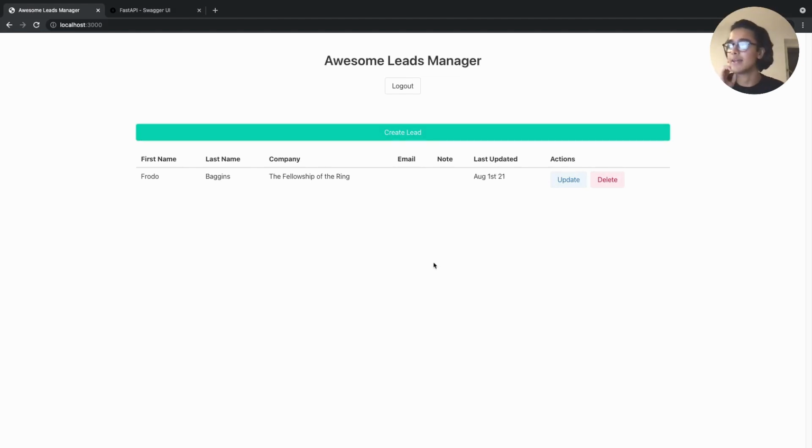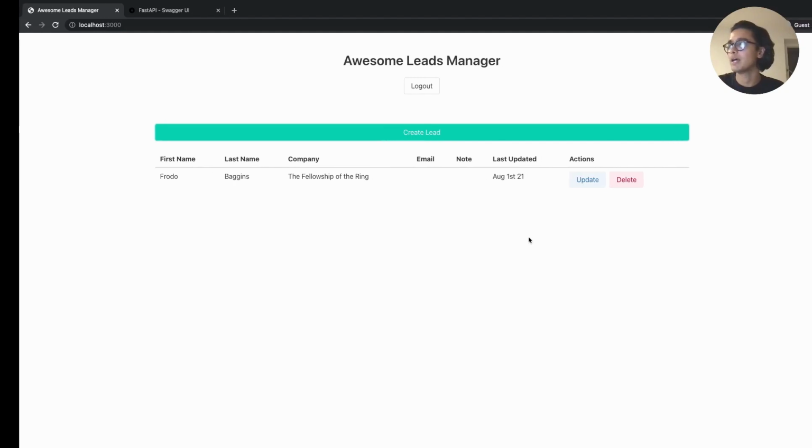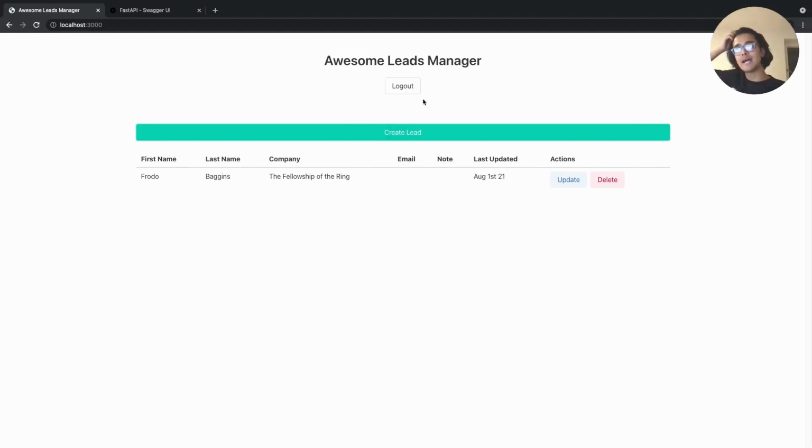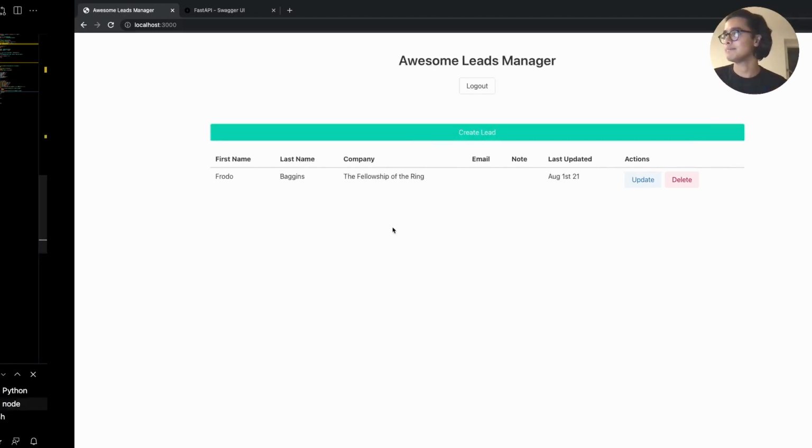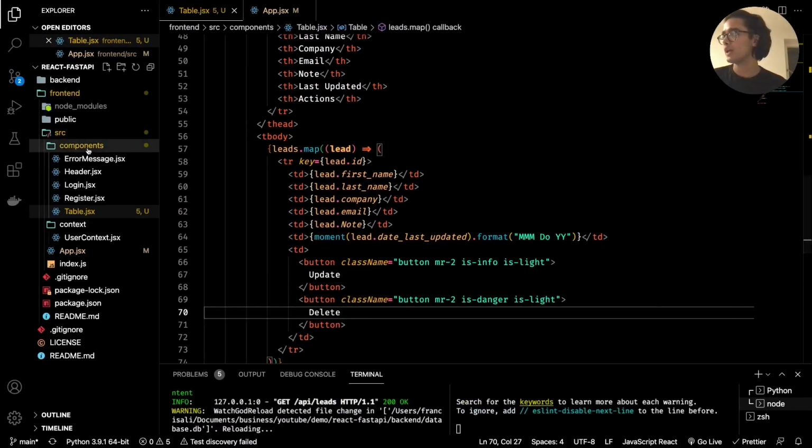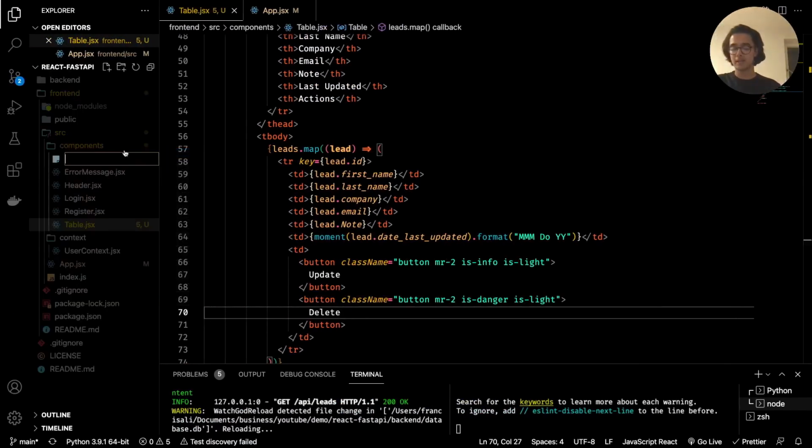We can actually get the leads now. So what we want to do now is actually work on this create lead. When we click on that, a modal will show up for the user, and the user will be presented with a form where they can enter the first name, company, all that, and then submit it. So let's go ahead and create another component, and we'll call this our lead modal.jsx.